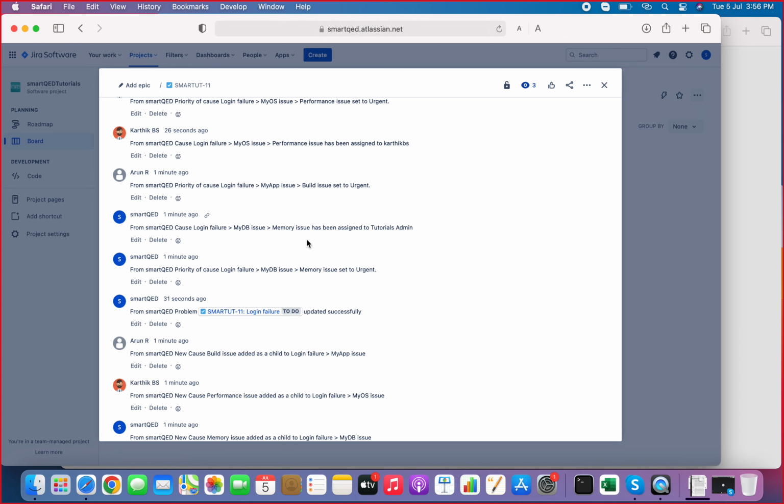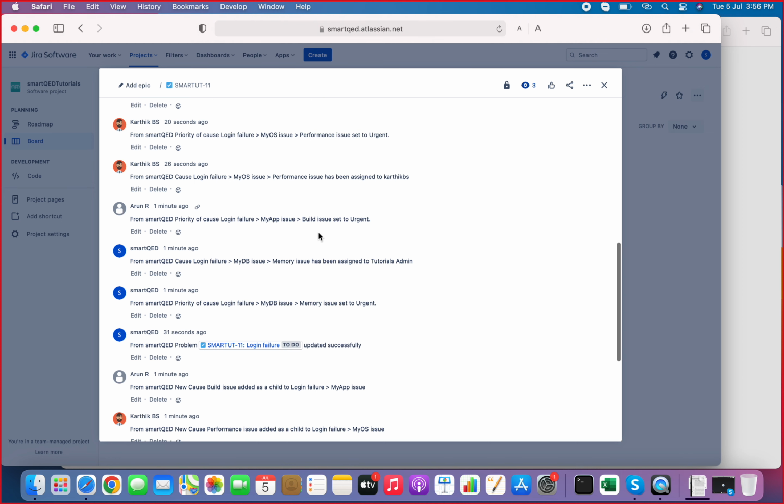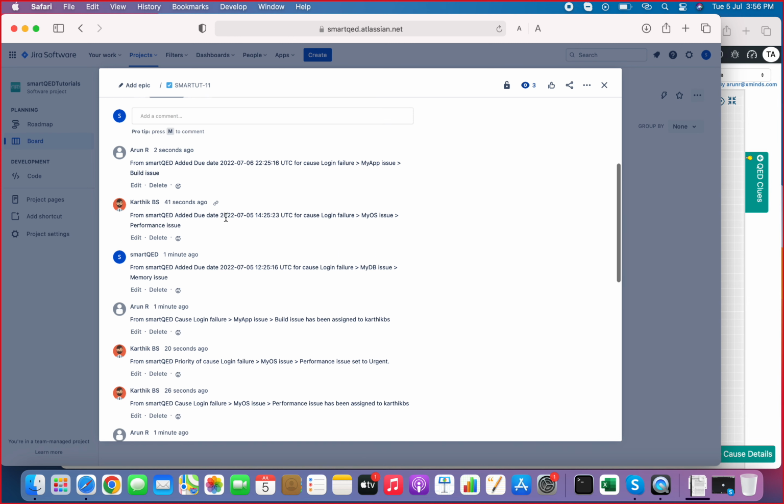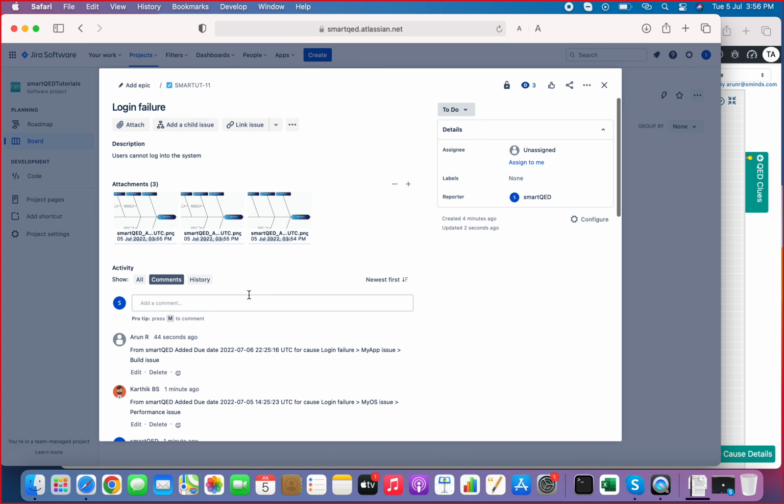I assigned it to tutorials admin. App issue, all the priorities were set to urgent. Assignments were done. Due bys were set. Like in this case, I added a due by date for DB issue, memory issue. So all of those things which myself and my colleagues performed got captured in Jira.